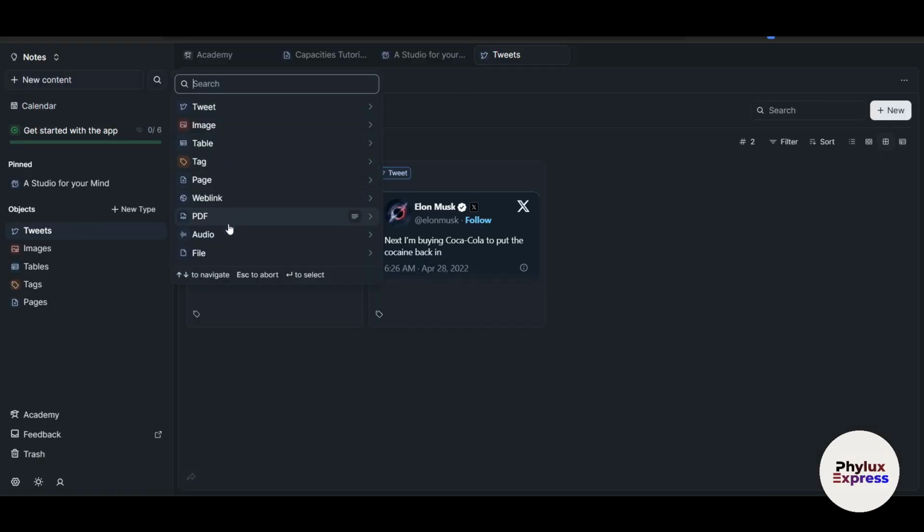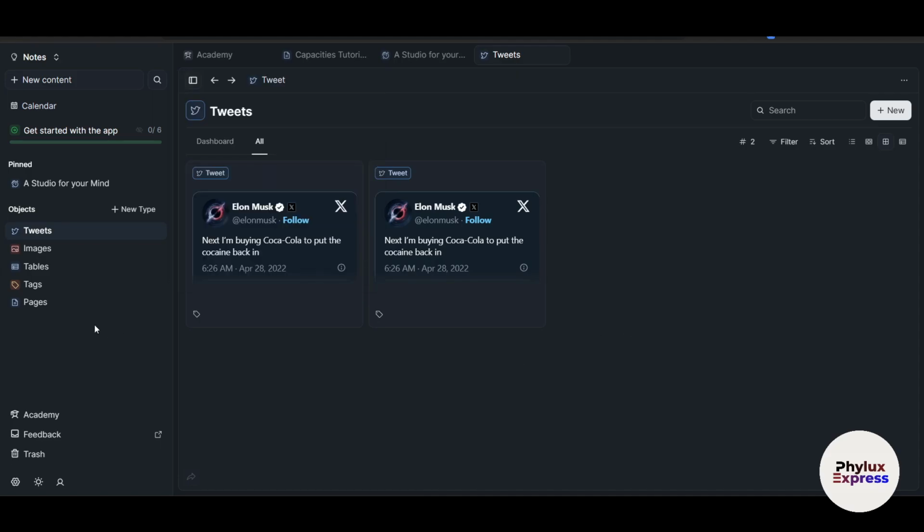The same goes for audios and PDFs and files, and I can navigate between all this stuff here, and I can check and make all these mentions, right? So pretty easy thing to do.